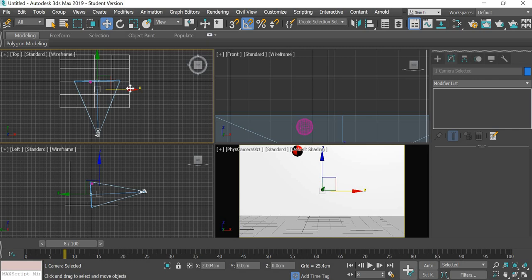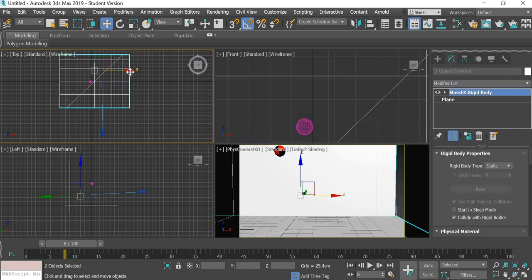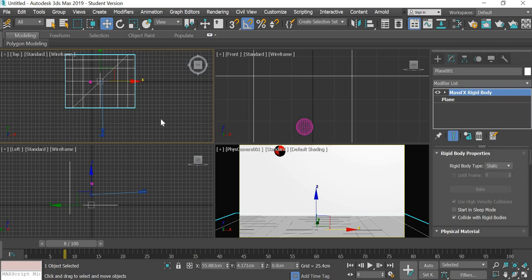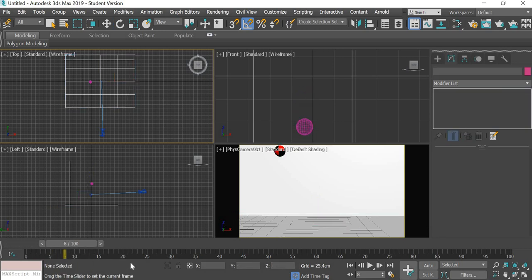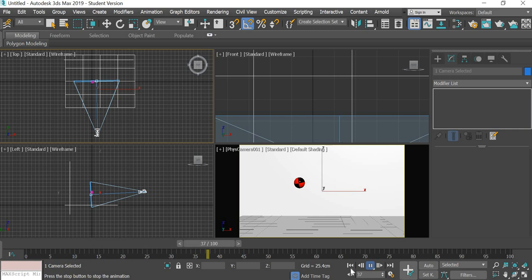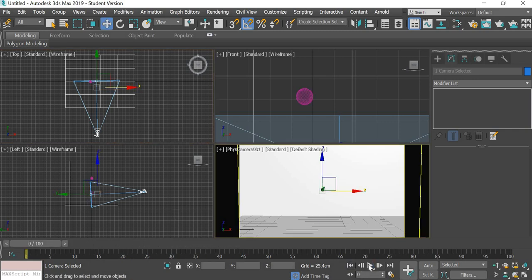Let us move this camera more to this side and shift this more to this side. Alright, so now the ball is falling and then going to the right. Maybe a little less. Okay, a little left to the center. So that looks right. So our animation is done now.